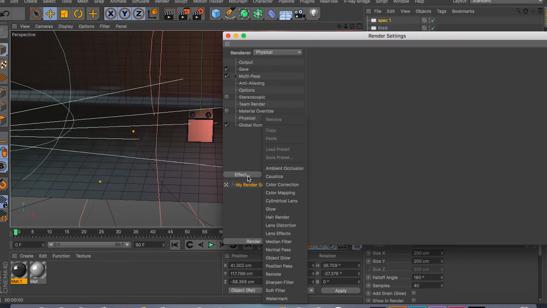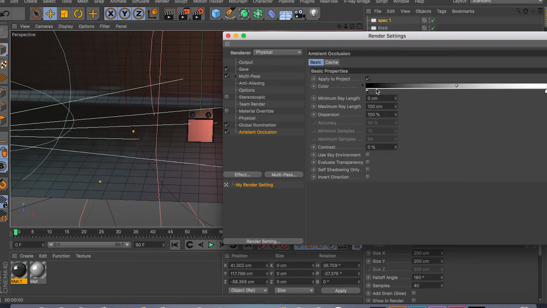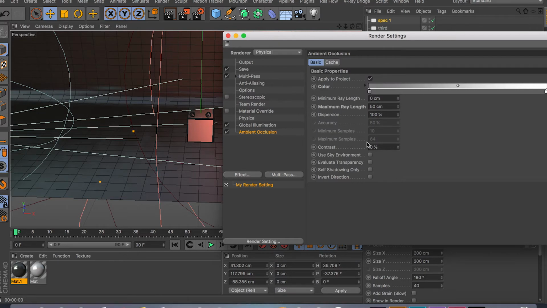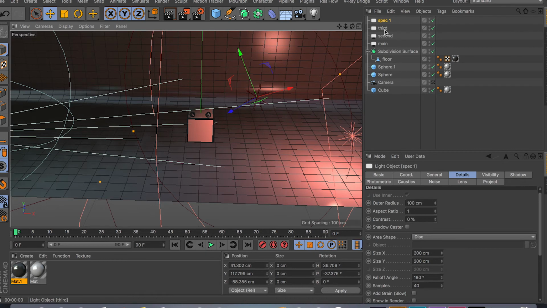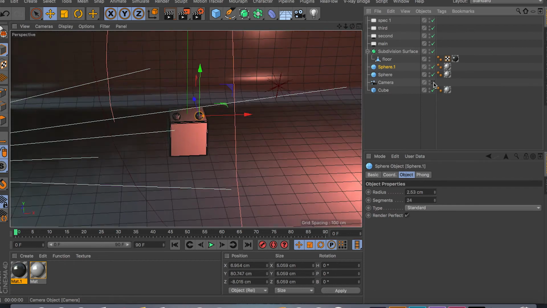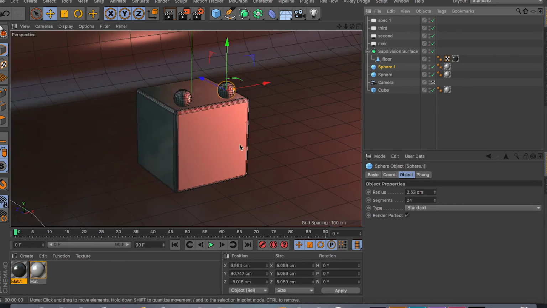And let's add ambient occlusion as well. And let's decrease the radius to maybe 50. I don't want it to be too black, so I'll just put it maybe to mid-gray, and we'll get nice contact shadows from ambient occlusion. Okay, and that's about it. So let me give it one more render, and then we can compare all the different renders we did.